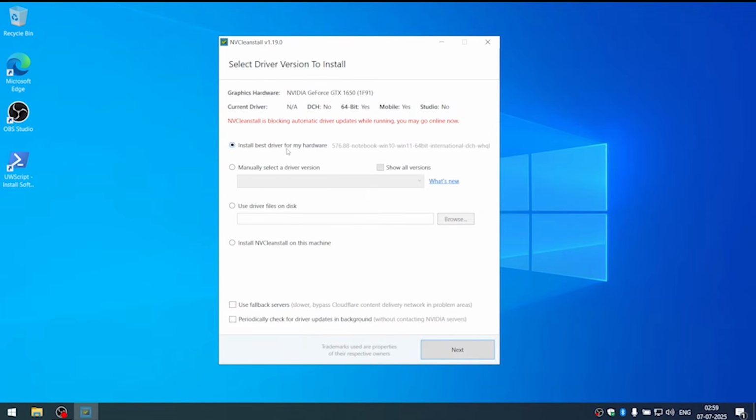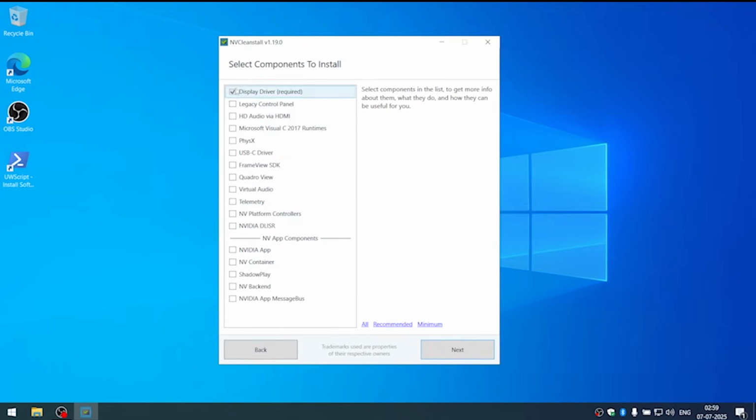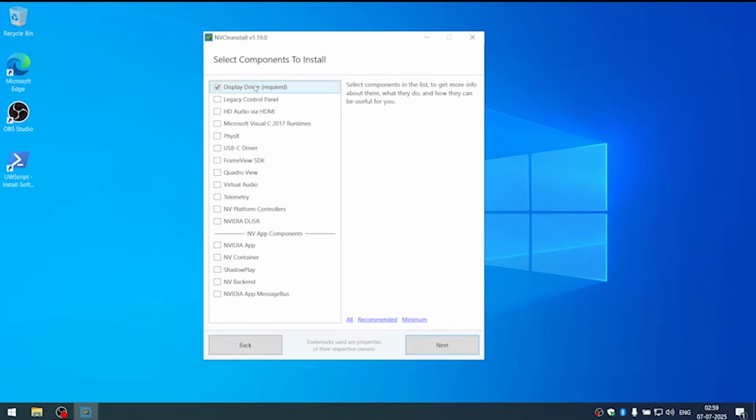You could use install best for my hardware, or you could just manually select the driver version, whatever you want. I'm just gonna go install best for my hardware, and I'm just gonna go next. Should be pretty easy. Now here, this is the main part. So display driver, will obviously pick that up. Legacy control panel, yes, we will want that. HDMI via HD audio via HDMI. So this is very much needed.